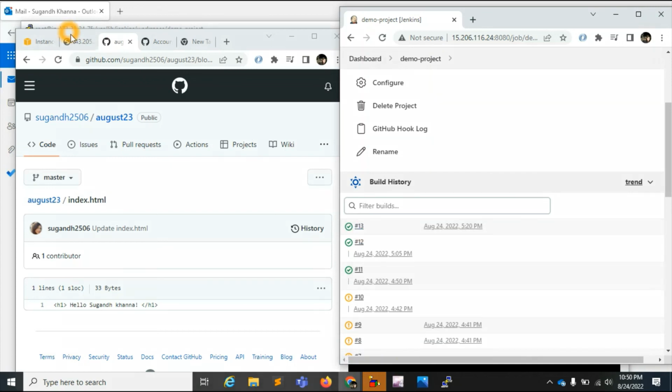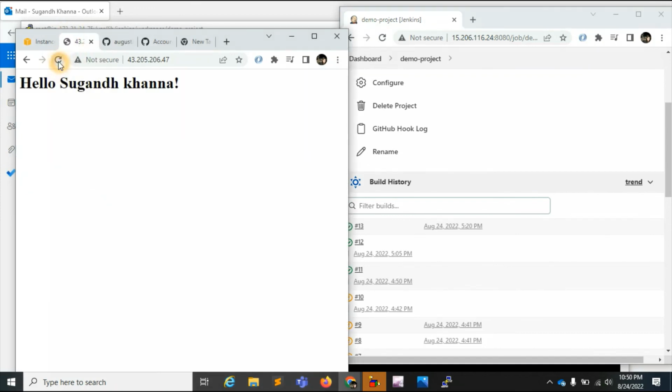Now refresh the web server. Let's check. Okay, so here it got updated now.